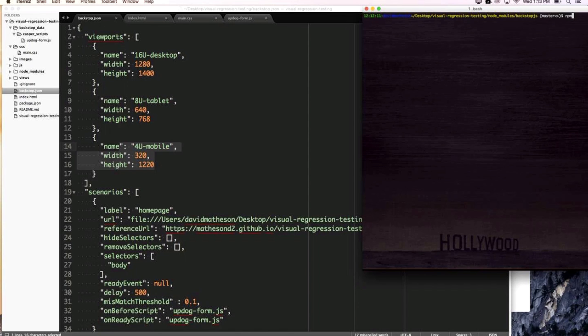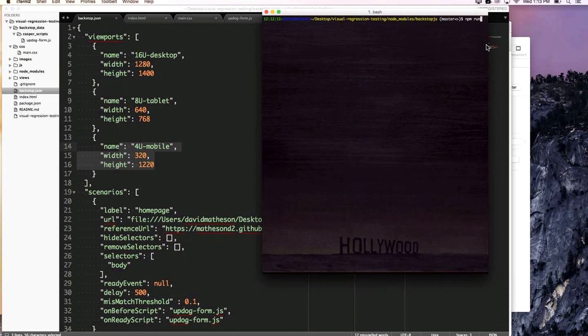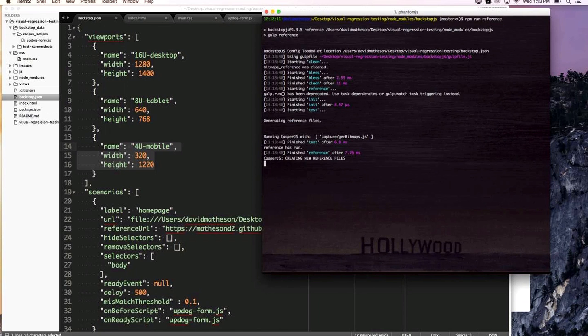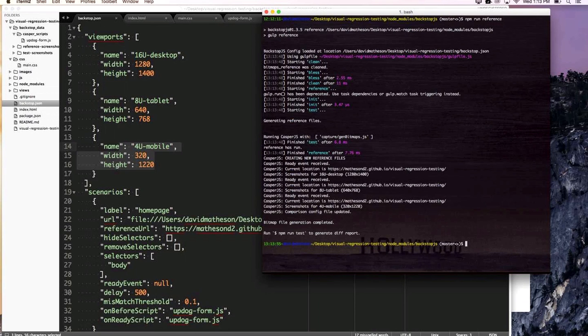So I have already cd'd into the node_modules/backstopjs folder, and this is where we're actually going to run our tasks. So let me run npm run reference. And it's going to take our reference screenshots. And once again, if you forgot, our reference screenshots are kind of like the perfect state. It's the ideal state where we want nothing to change.